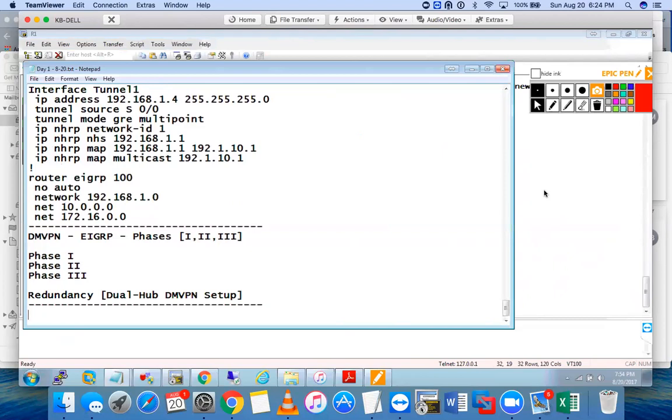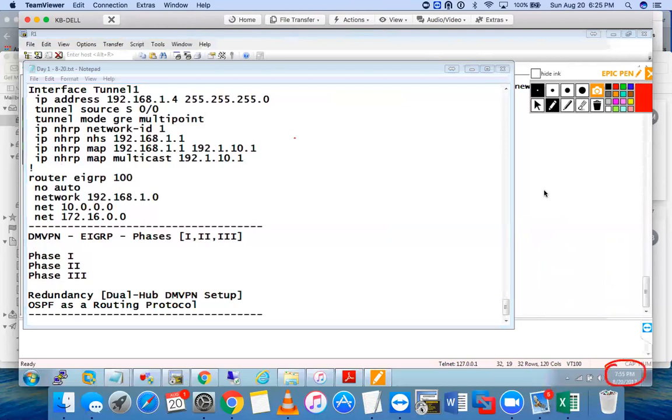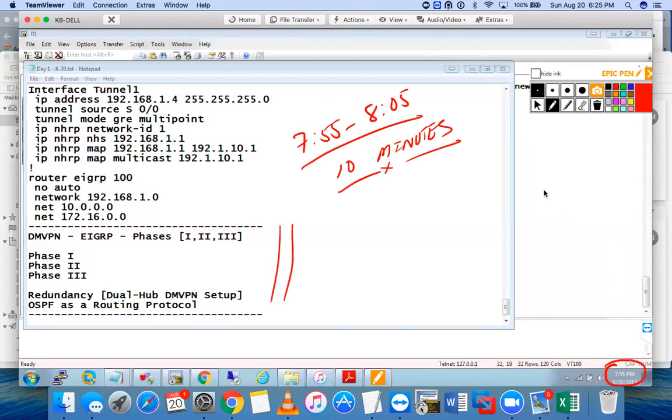Let's take a short break because this is a good time to take a breather, take a look at it, take the stuff in, and then we'll go and take a look at EIGRP phase 1, 2, and 3, redundancy, and if you get a chance, we'll also do OSPF as a routing protocol. Good. So it is 7:55 right now based on our reference clock. Let's take a 10-minute break, 8:05. We'll come back and we'll knock out the rest of DMVPN. Break.